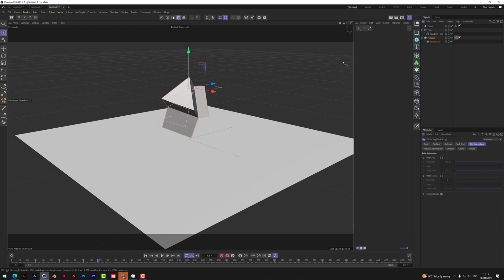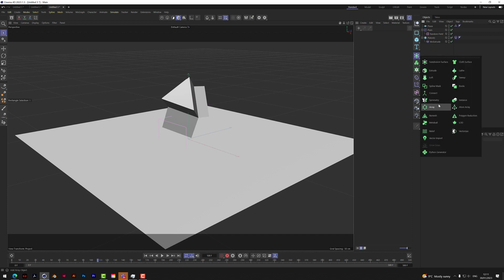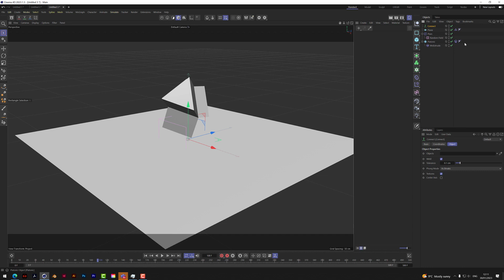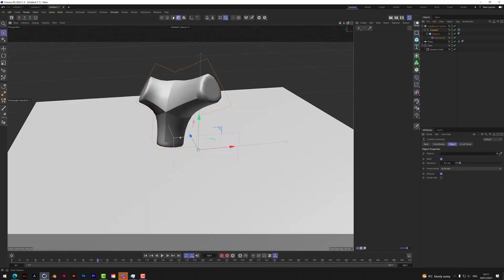Now it doesn't look great because there's a couple more things we need to do. First of all, we need to put this Platonic in a Connect object. So we choose Connect here. We put the Platonic in the Connect, and then we put the soft body tag on the Connect object. And then just to smooth all this out and make it look organic and roundy and lovely, we put a Subdivision Surface and then we drop this underneath. And then straight away it goes into this shape.